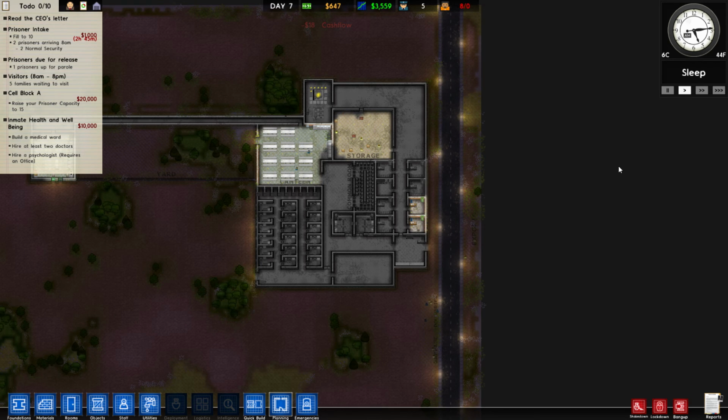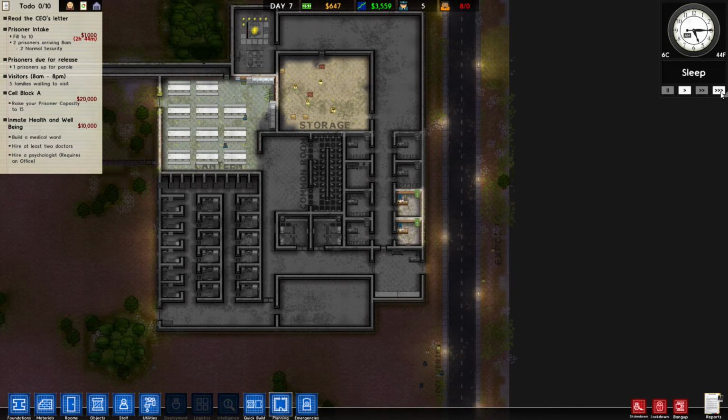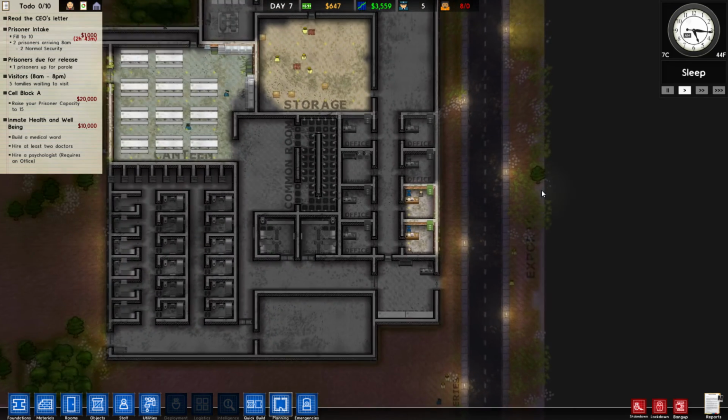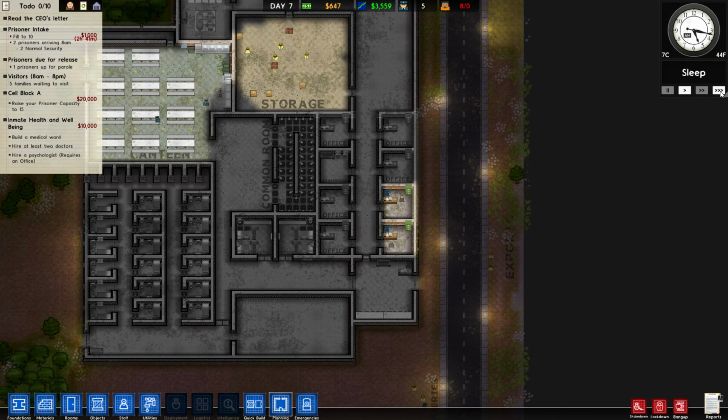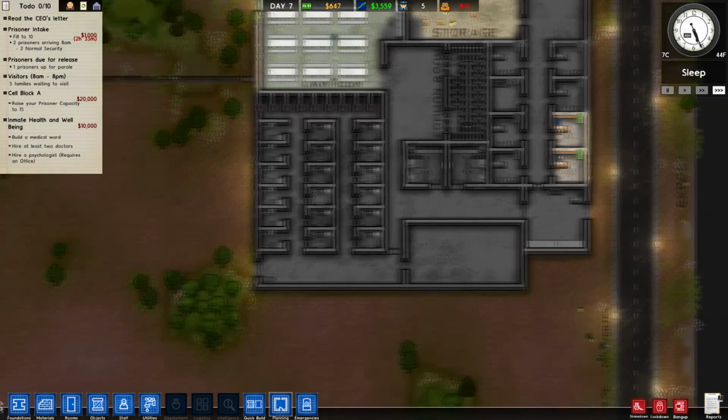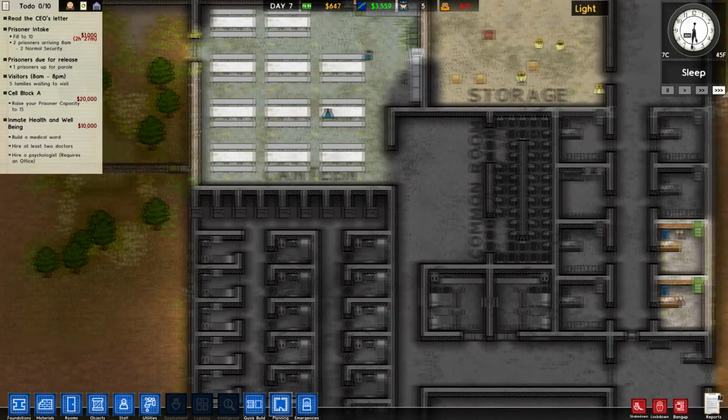Well, cock-a-doodle-doo, it's a beautiful day at the Hoochgate Correctional Facility as the sun rises upon our prison. Our new inmates will be arriving in just shy of 3 hours from now. So we need to get to work on getting this place ready to go.